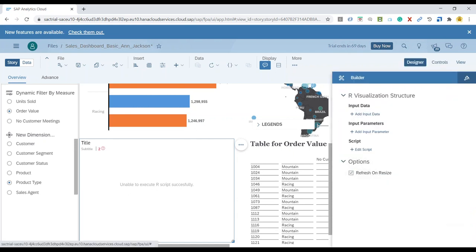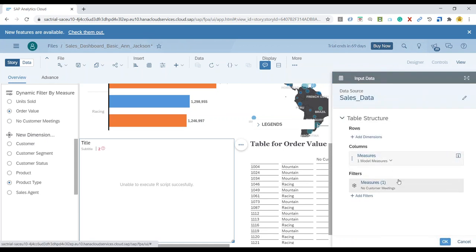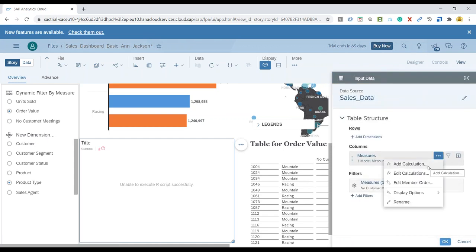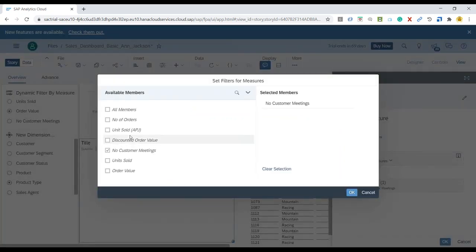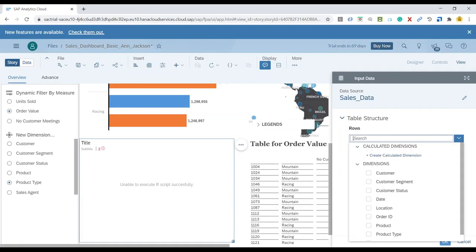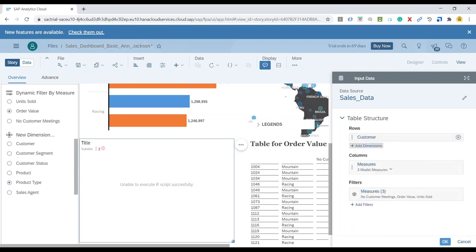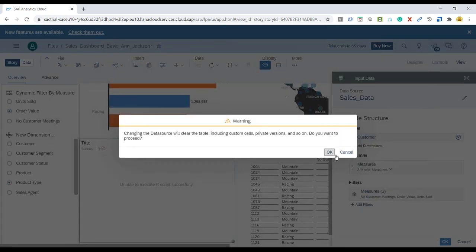Click on apply, and you see it's unable to execute our logic. Let me supply input data, and I will supply all my measures also. I'm going to send order value to my R logic as an input parameter. I'm going to also add my customer as an input too. So this is important. You have to just send the logic, and sales_data is your data source name.